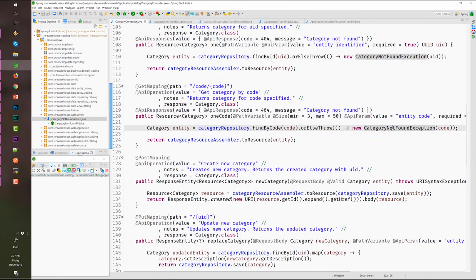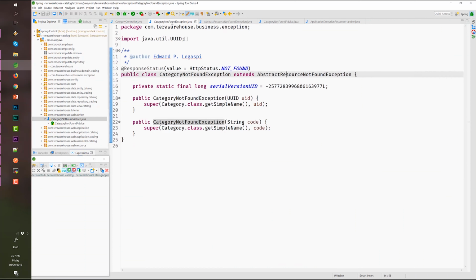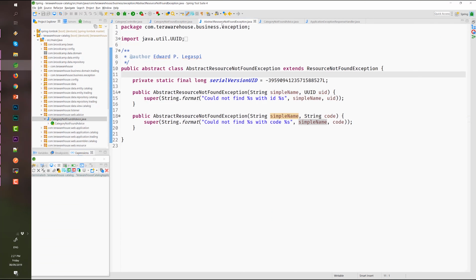A find by code returns null. A category not found exception extends an abstract resource not found exception with a constructor that formats the error message. This will serve as the parent class that can be extended for other entities.